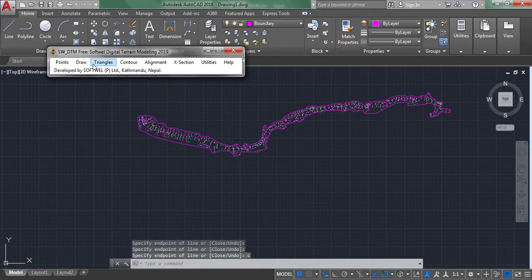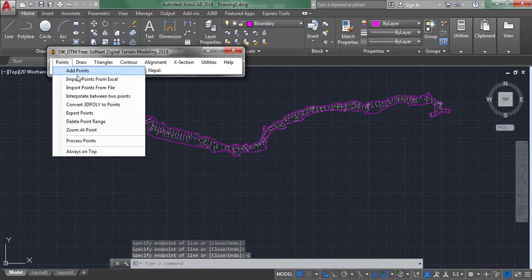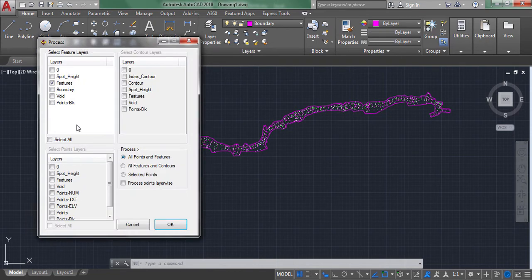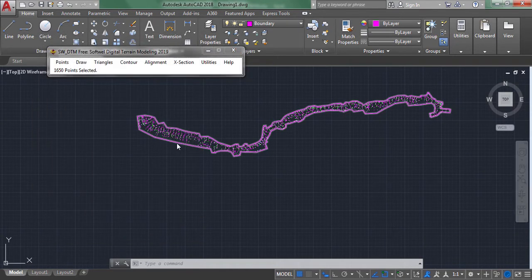After this, again open the SWDTM app, go to the point option and select process points. In the process points, I'm gonna select all the layers and the features on my drawing and then select OK. After my points are processed, I'm gonna triangulate my points.